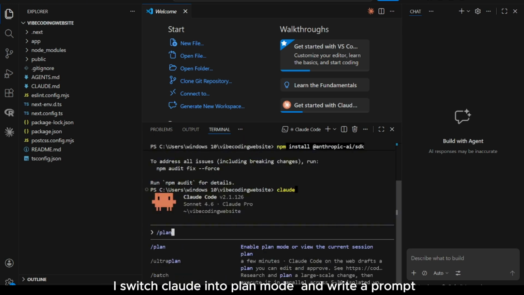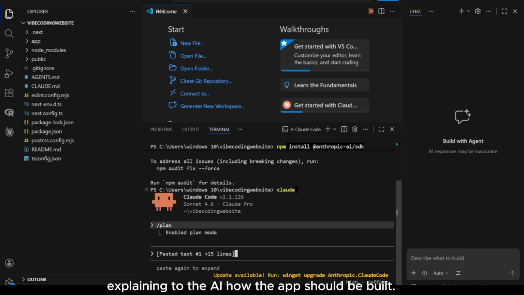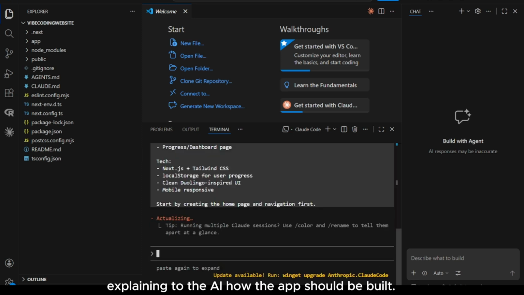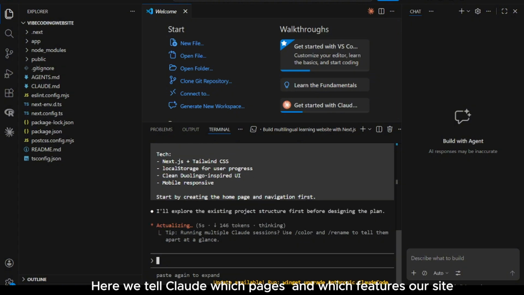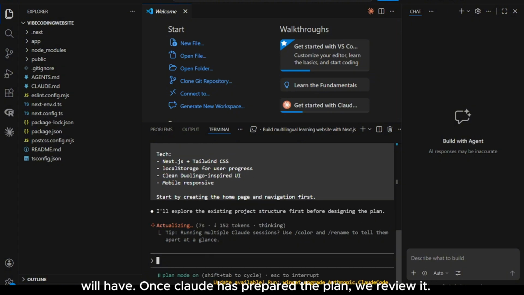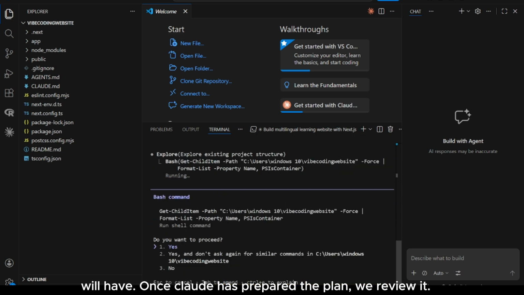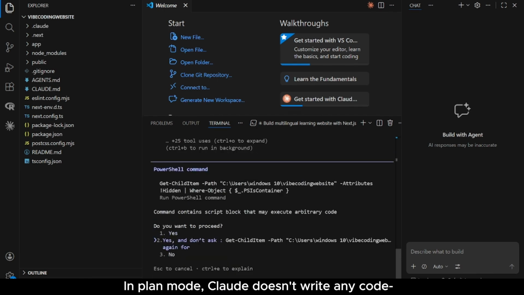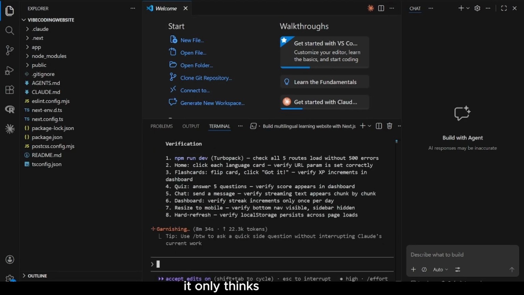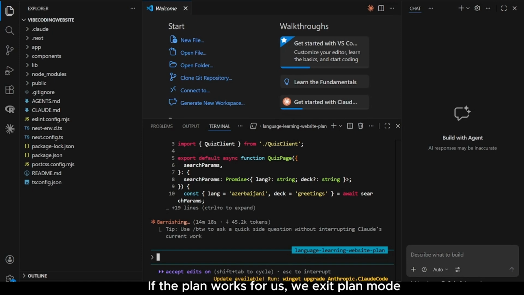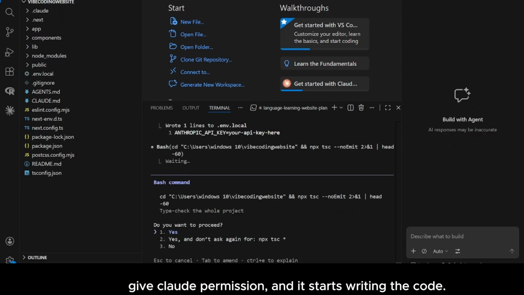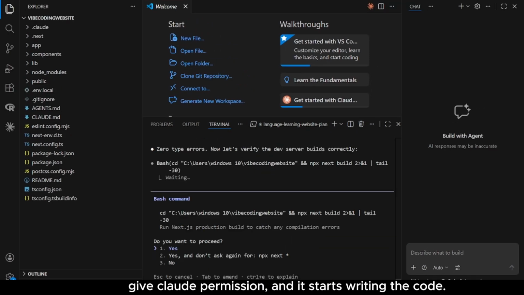Next, I switch Claude into plan mode and write a prompt explaining to the AI how the app should be built. Here we tell Claude which pages and which features our site will have. Once Claude has prepared the plan, we review it. In plan mode, Claude doesn't write any code. It only thinks and explains to us what it will build and how. If the plan works for us, we exit plan mode, give Claude permissions, and let it start writing the code.